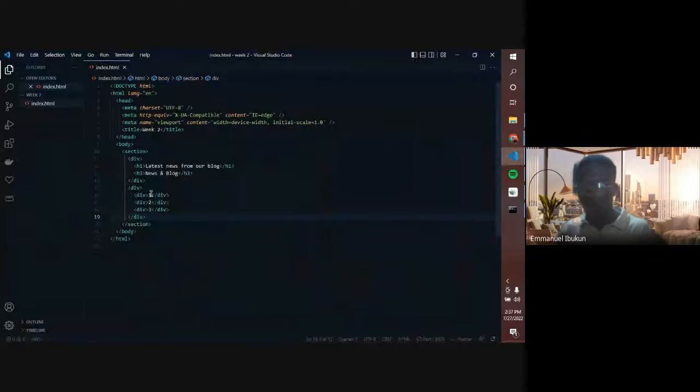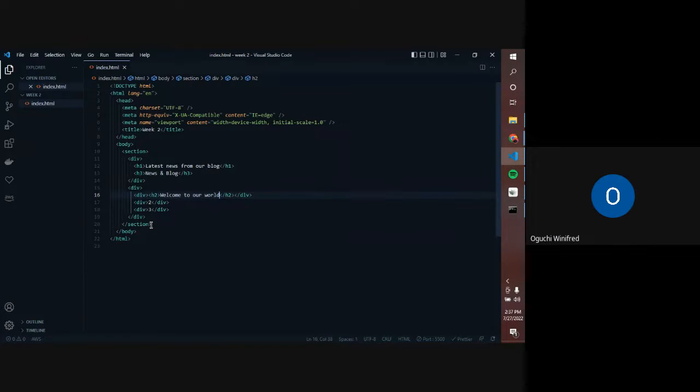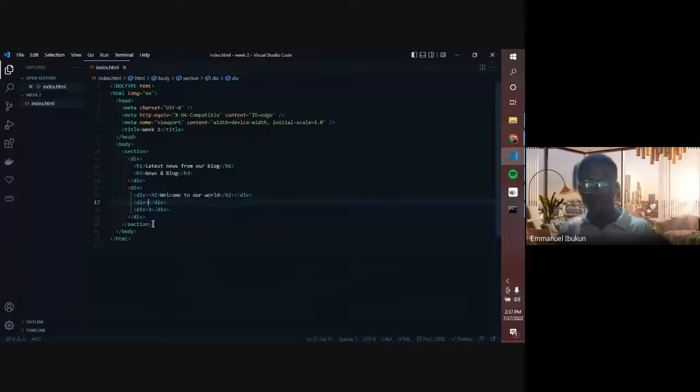Inside it we now have an H2 tag, because that's a very big tag. And then we say welcome. For the second one we can say another H2 tag: "Welcome home." And then the last one can say another H2 tag: "This is my palace."